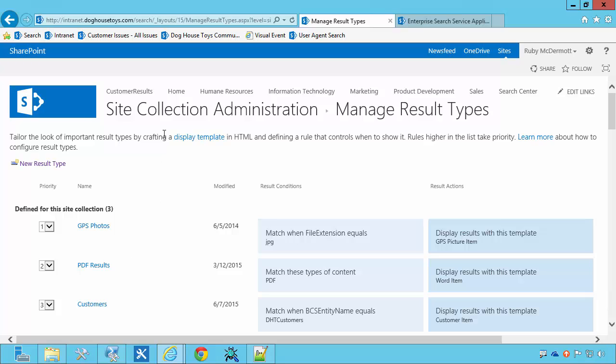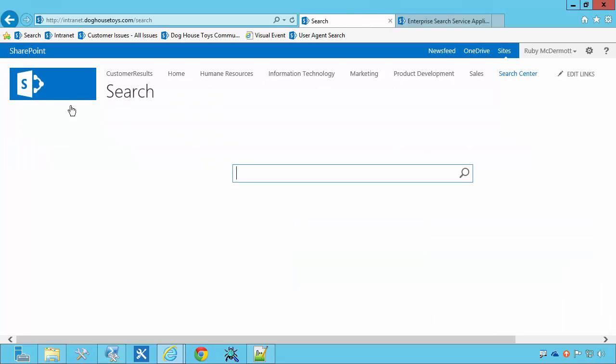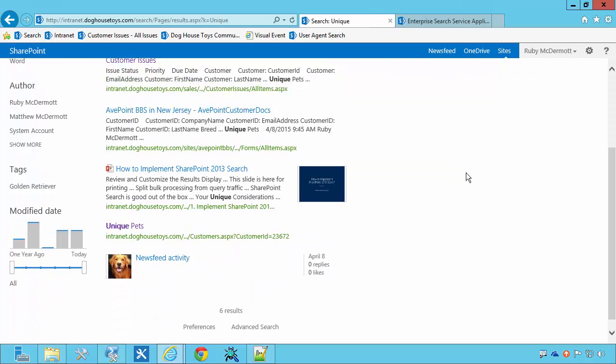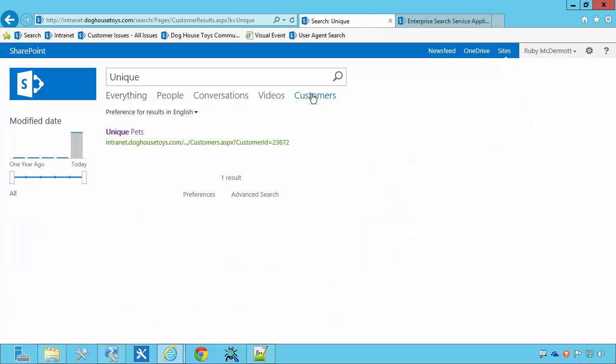So now what we should be able to do is go back to the search center, be able to execute our search, our query for, I think we've been using unique all along, UNIQUE. And now if it's working right, we should start seeing our customers get loaded in here. Sometimes it takes just a moment or two.